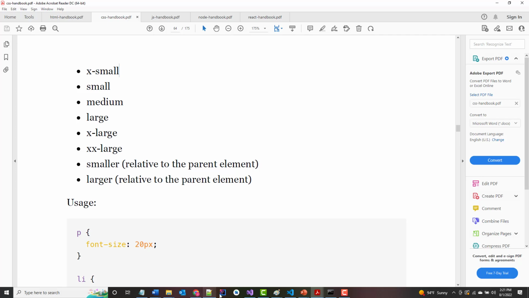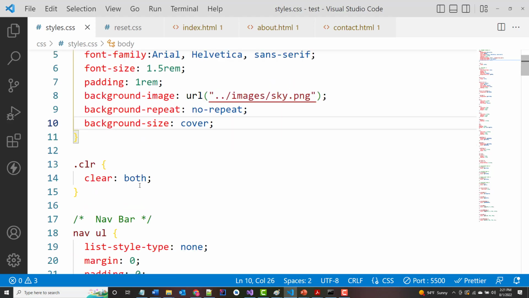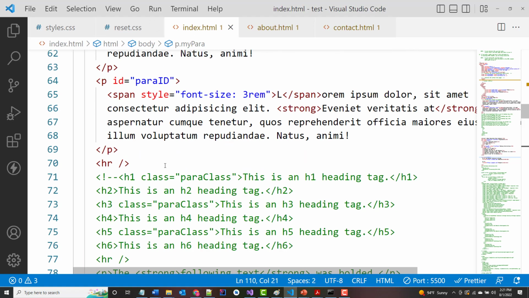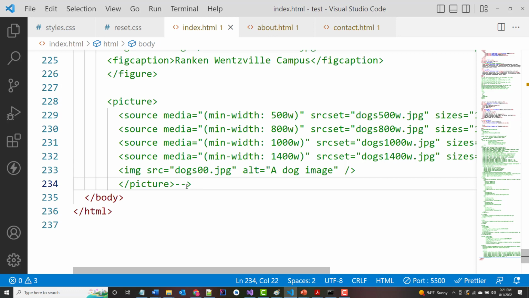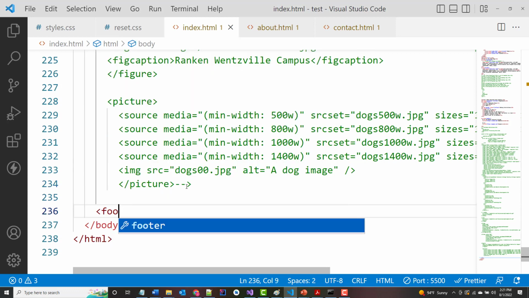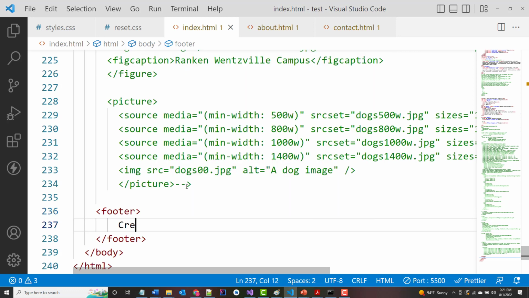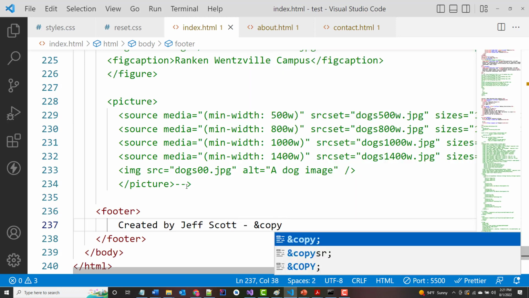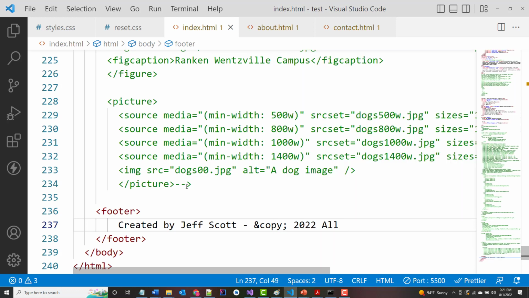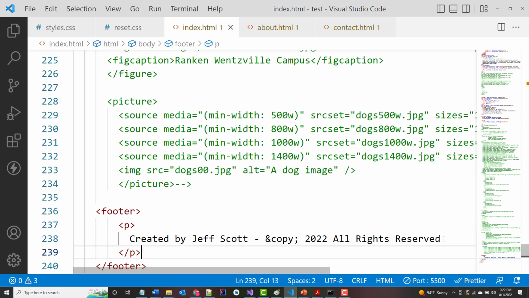So if I come through here and go back to what I've been working on, we'll just use this on the main page here. And we'll go down to the bottom. And down on the very bottom here, I'm going to put in a footer. And it'll say something like, created by Jeff Scott, ampersand copy, 2022, all rights reserved. Okay, and I save that. And typically I'll even put that into a paragraph tag. You don't have to. But I like to do that. So, all right, we've got that.